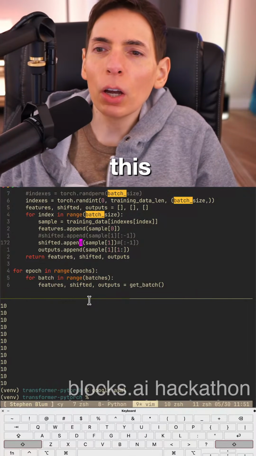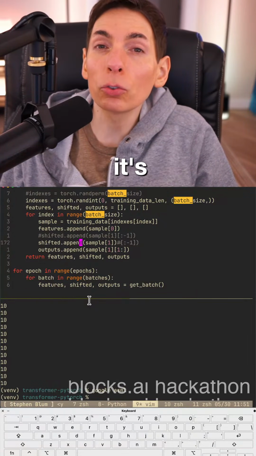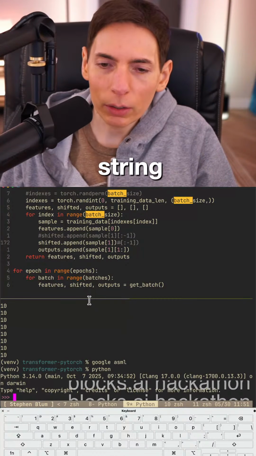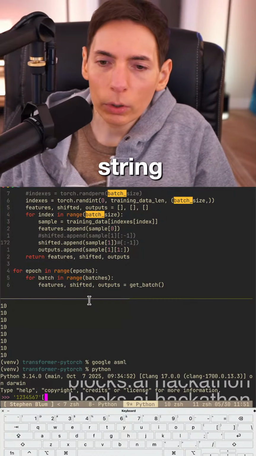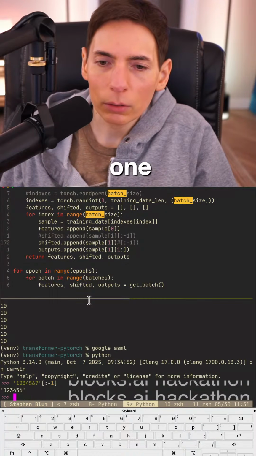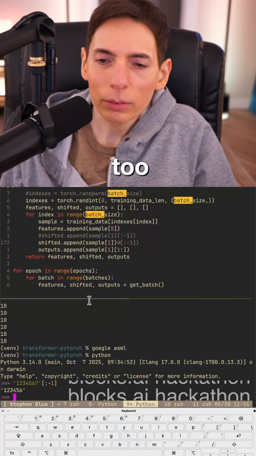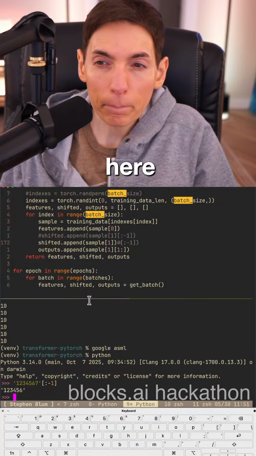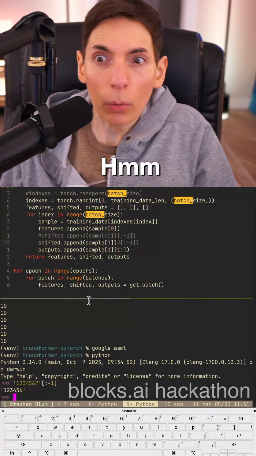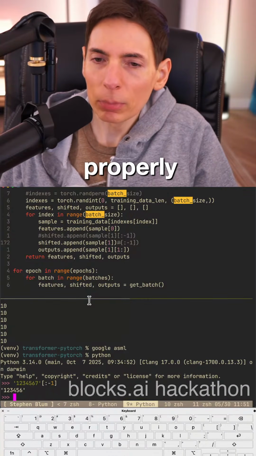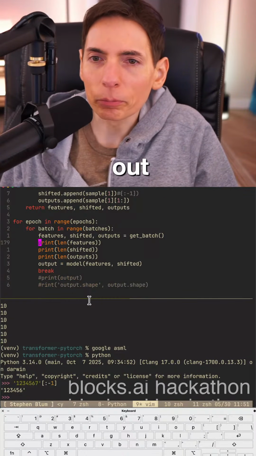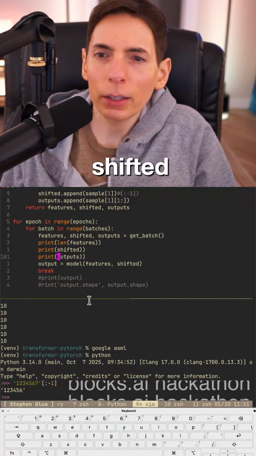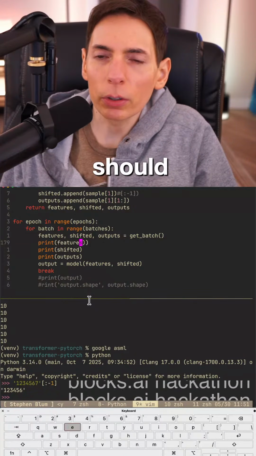So why is this not doing the thing? Oh, because it's a string, right? Can we do a string in Python? Ooh, can we do :-1? Yeah, that works too. Why is that not working here? Are we doing it incorrectly? No, we're doing this properly. I need to print this out. Okay, let's print out shifted lang, and we should print out features as well.